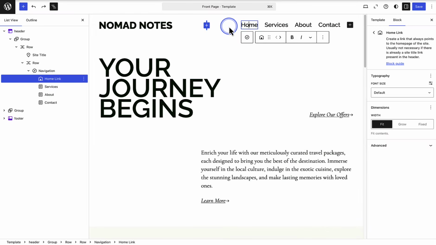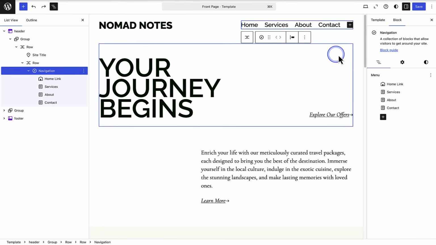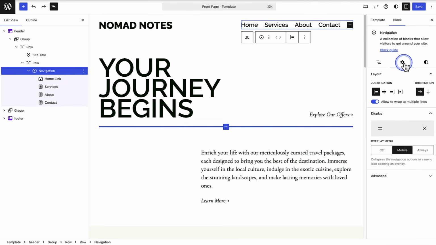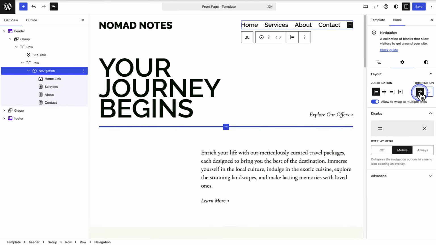Once you have your menu structure set up, you can start customizing its appearance. If you have selected an individual menu item, you can click on the left of the block toolbar to select the main parent navigation block. To customize the appearance of your navigation, open the Settings tab, and below Justification, you can change the alignment, and below Orientation, you can choose between a vertical and a horizontal navigation menu.